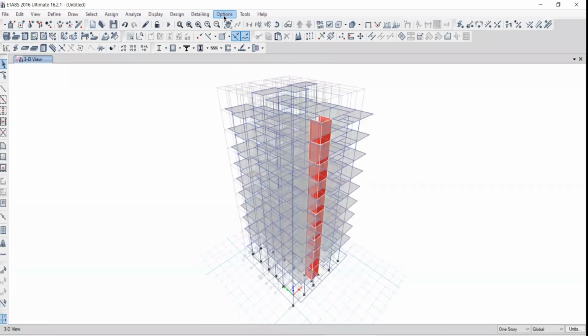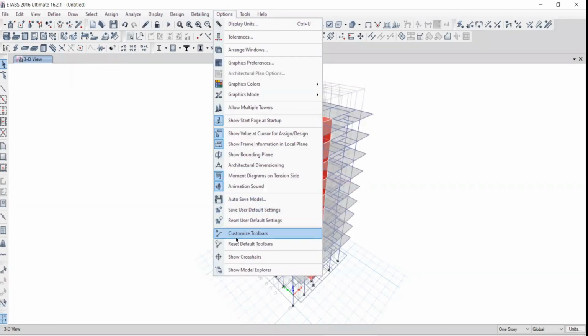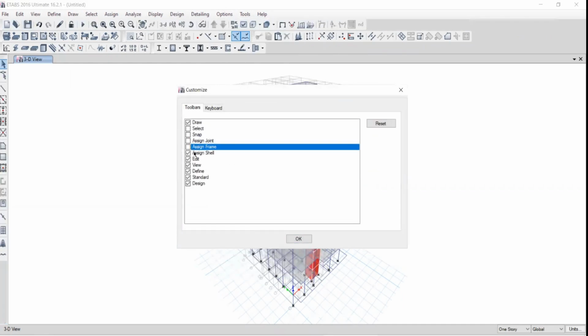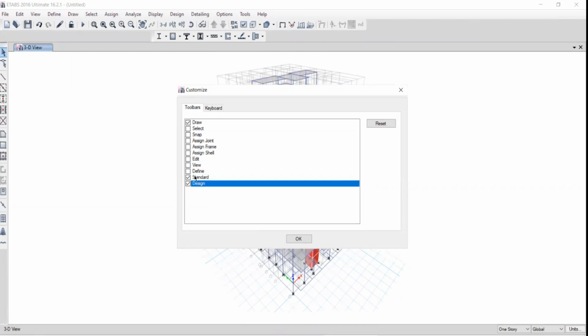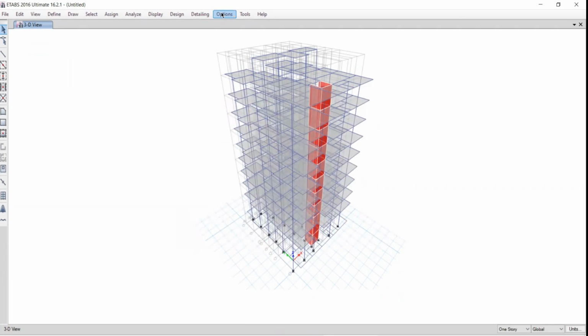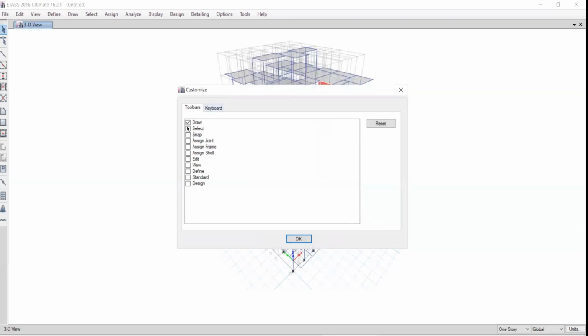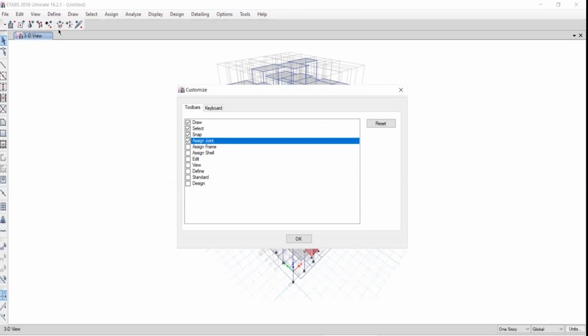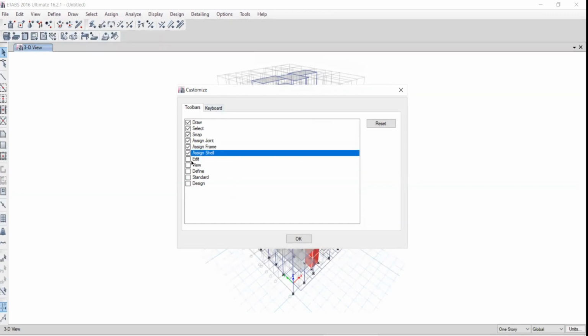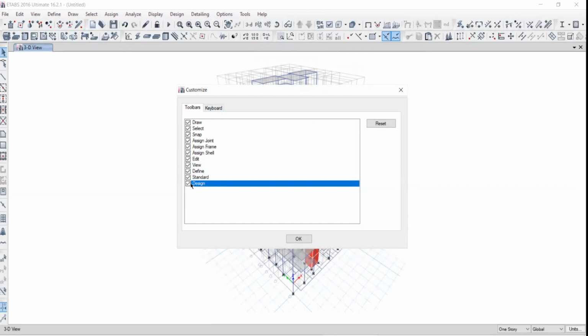So how to set it? Go to Options, go to Customize Toolbar. Once you go to this Customize Toolbar, when you install the ETABS software you will have this kind of screen. To bring all those quick options onto your screen, go to Options, Customize Toolbar. Select option will be here, snap option here, assign joints, joint option there, assign frame, frame option, edit, editing option, view. I want to keep all in front of me.